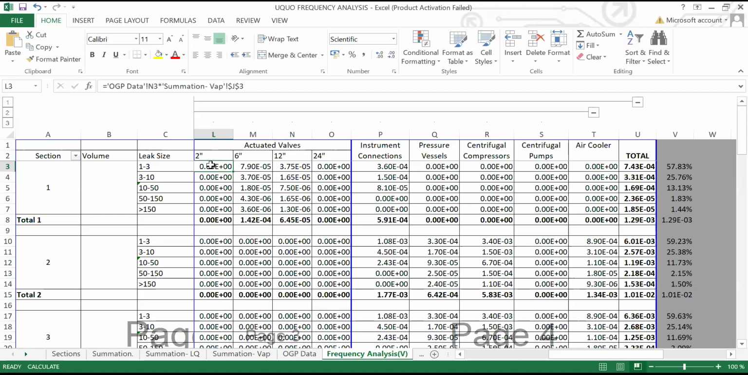So that's what this sheet is doing. If you see, this is multiplying OGP N3 by, in this case, this section one was for vapor, but in our own case, we don't have a separate one. So all we will just be doing will be OGP data times sections, because we haven't separated. OGP data multiplied by sections.